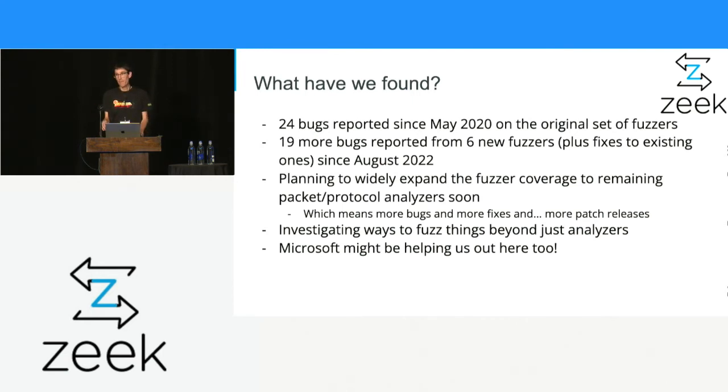Calling back to the Microsoft presentation from this morning, Microsoft mentioned in theirs that they're helping us out here too. They have their own fuzzing setup within Microsoft, and in the conversations we've had with them, they are actively running fuzzers on Zeek and are intending to make reports of their bugs.